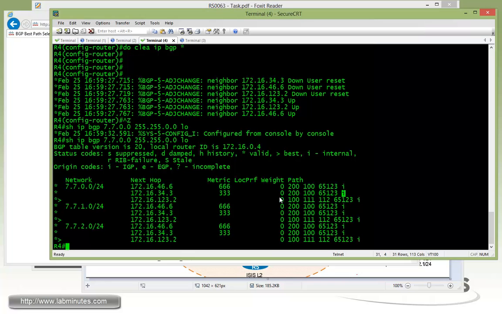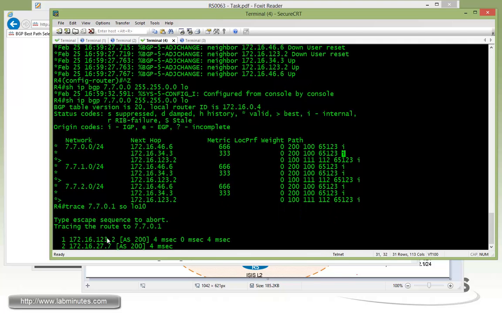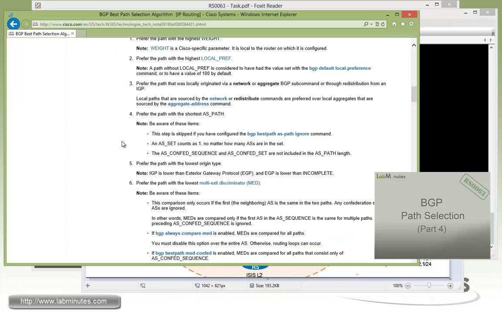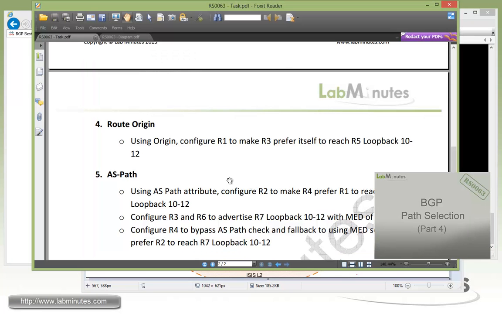Okay, so now if you do a traceroute sourced from loopback 10, you can see R4 is now preferring R2 to get to R7. So that part is demonstrating the use of AS path prepending to make the routing decision. And that's our task number 5.